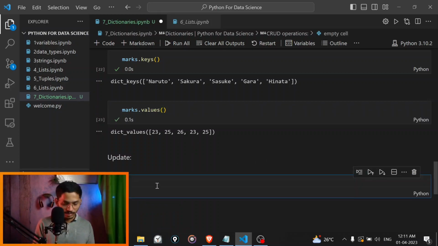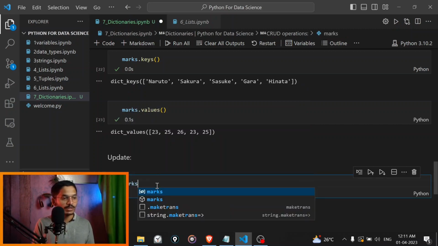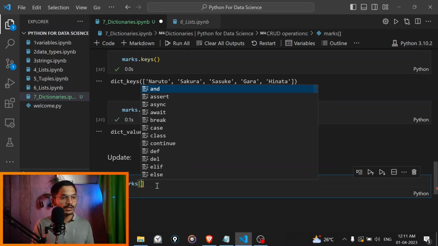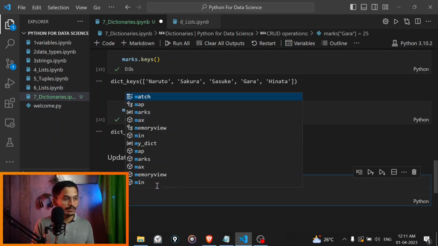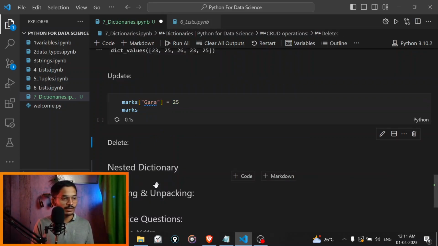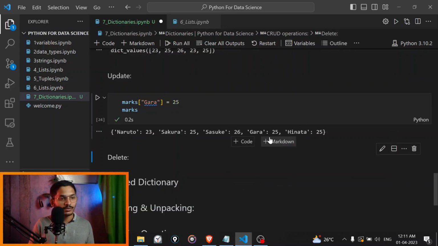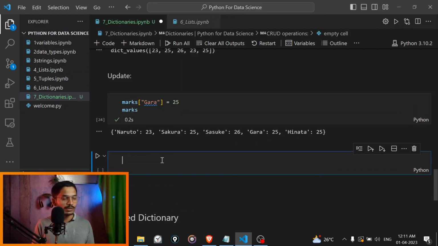So we can update Gara's marks by using marks, then we can give the key, that's Gara, and we can give the new value that will be 25. And when we print our dictionary, you can see that the marks value for Gara has been successfully updated. Or let's say you want to add someone else's name in there, you can do the same thing.